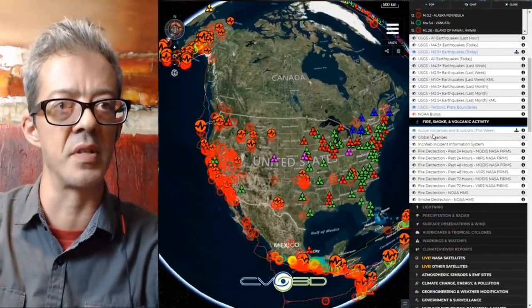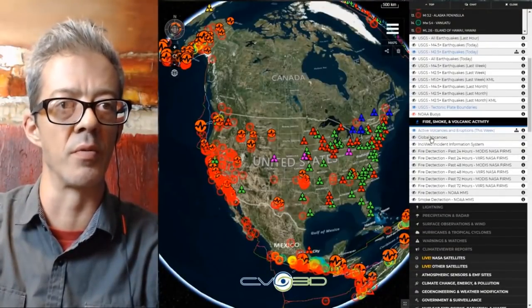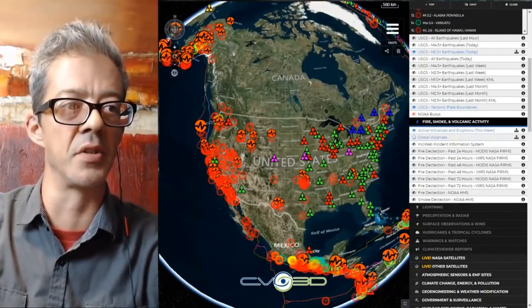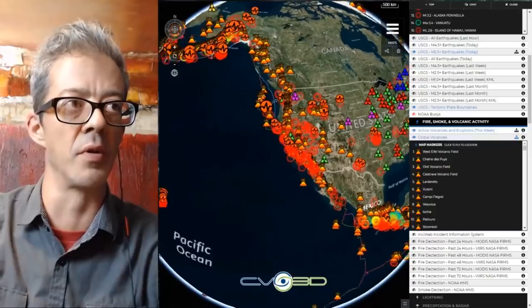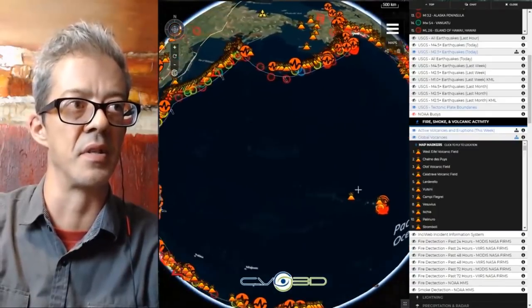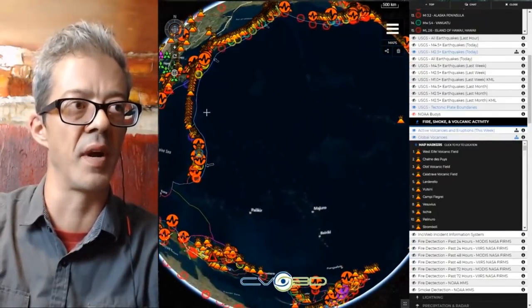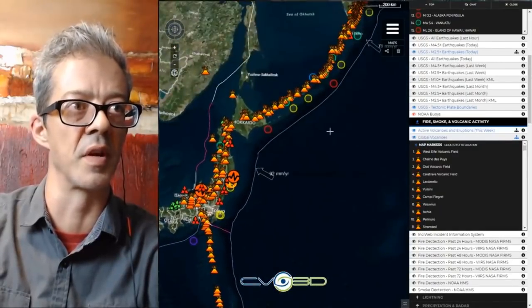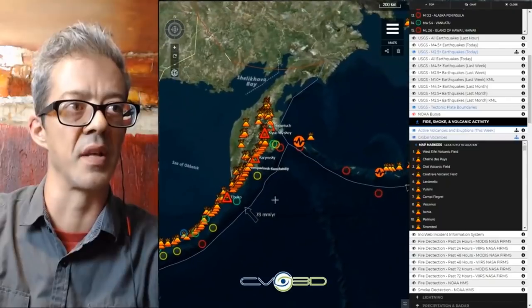So if you want to see all of the volcanoes of the world, right underneath that is global volcanoes. And that will actually bring up every single volcano on the planet. And now you can see them all. There's the Ring of Fire. And as you can see, there are many volcanoes all the way around the Pacific Ocean. Holy wow, that's a lot of volcanoes.